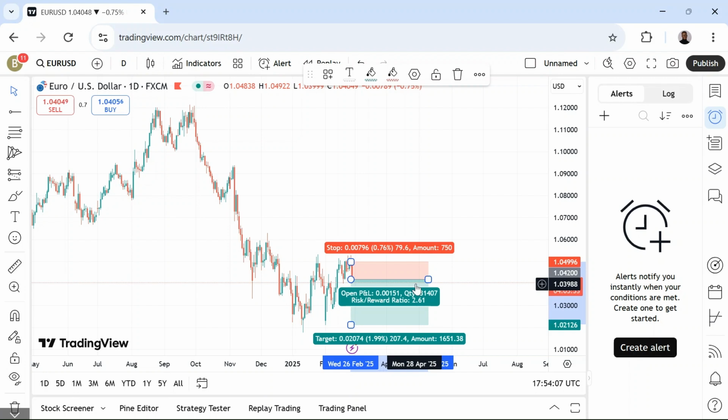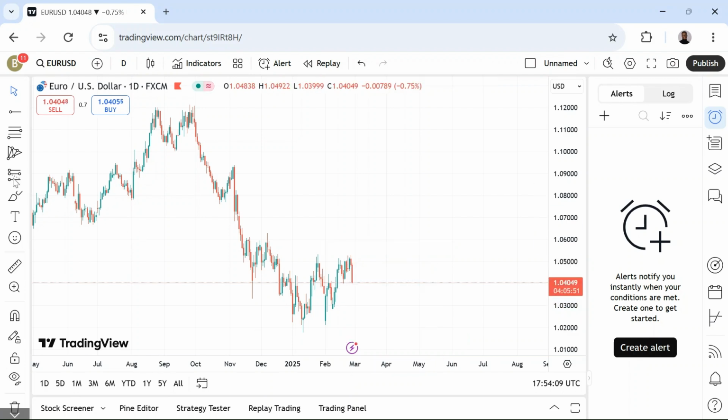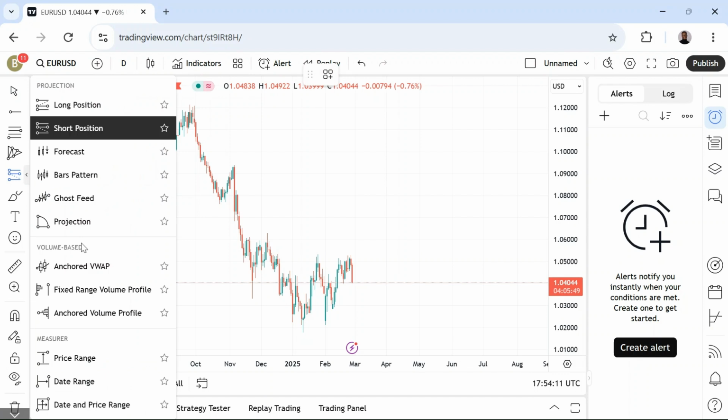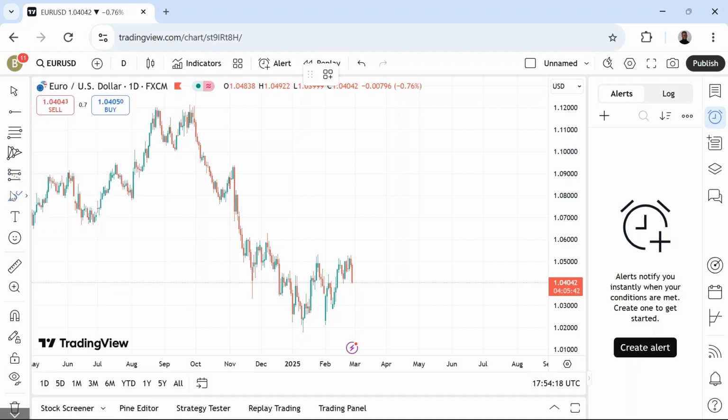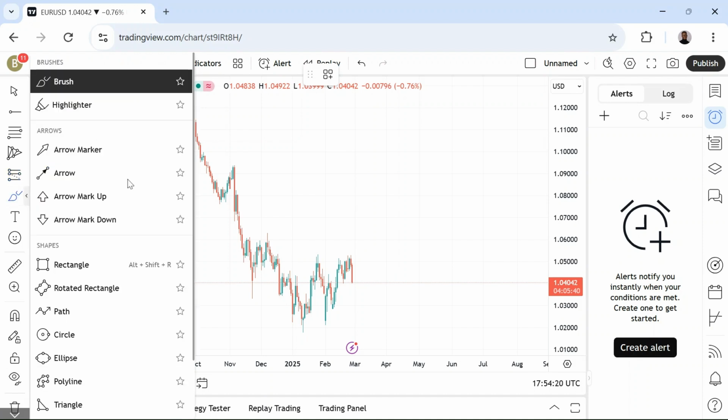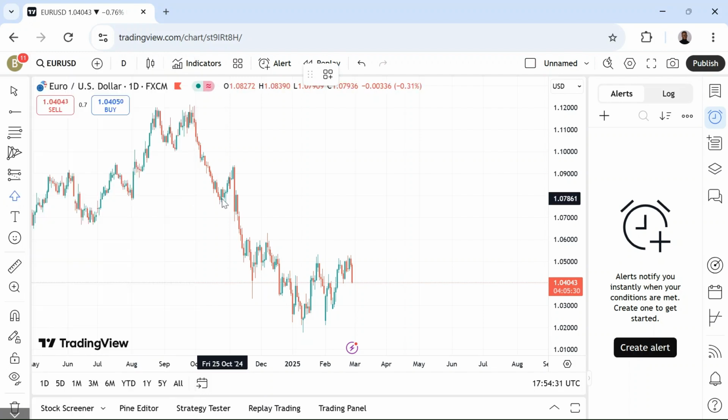So that is that. There are lots of other things, but you don't need a lot of these things. That's just the truth. You don't need a lot of these things for you to trade. And hey, come on, if you need them, you can just practice them. I'm not going to touch everything in your trading. Do you understand? So there is the arrow marker, the arrow mark up, arrow mark down. It really is just to show you where exactly you expect the market to go.